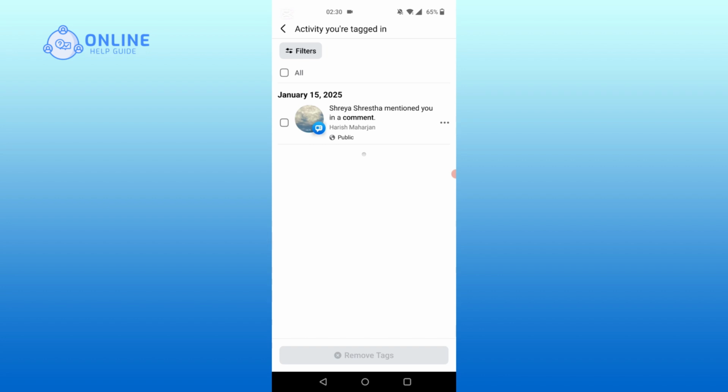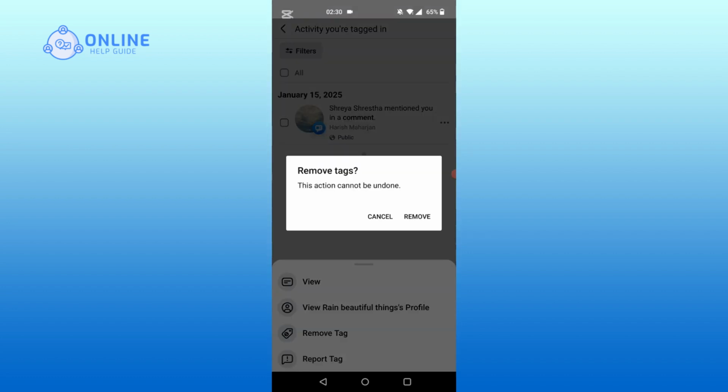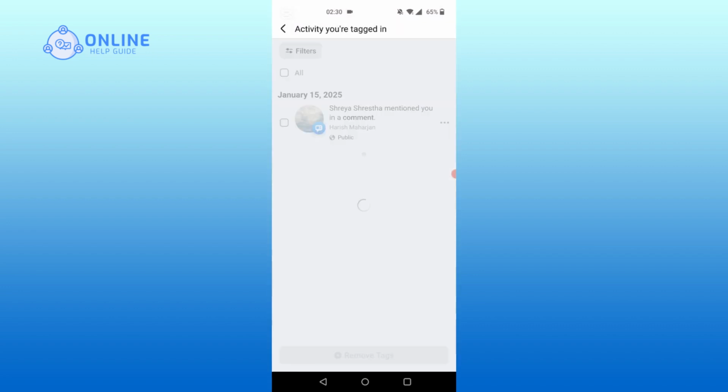To remove the tag, tap on the three dots next to the comment you are tagged in. Select Remove Tag to untag yourself. The comment will still exist, but you won't be tagged anymore and notifications will stop. Then tap on Remove to confirm the changes. And that's how you can find and delete tagged comments on Facebook.